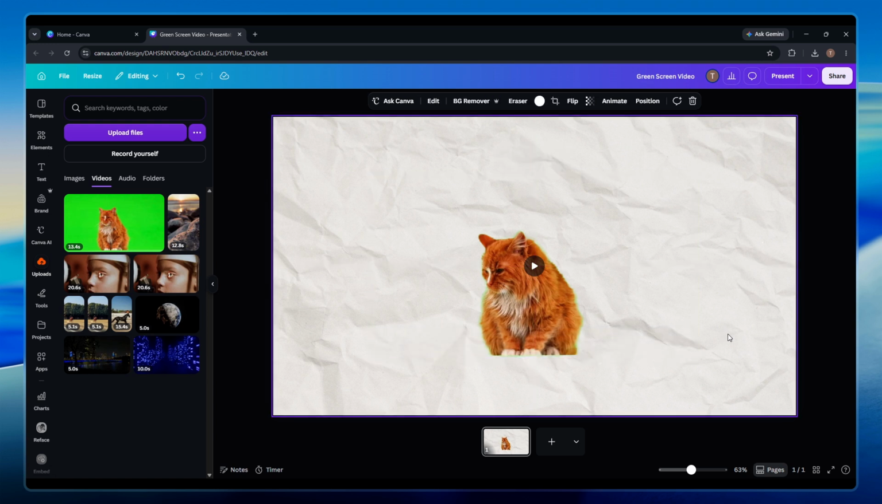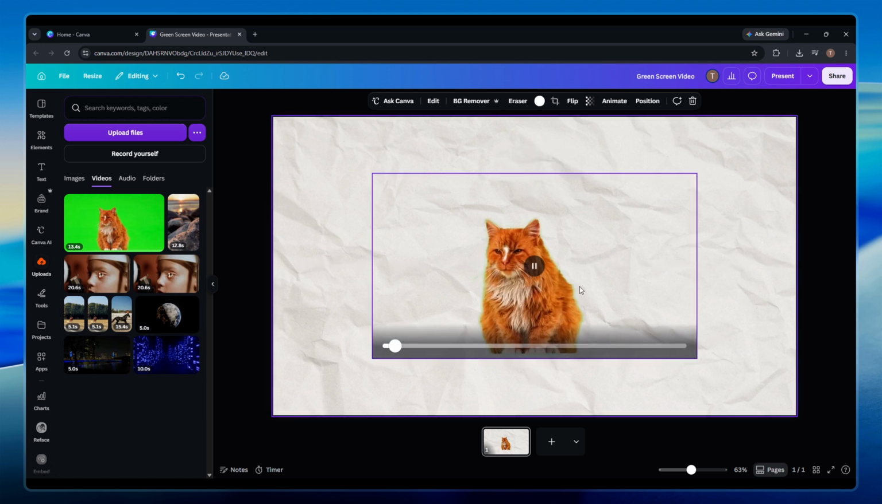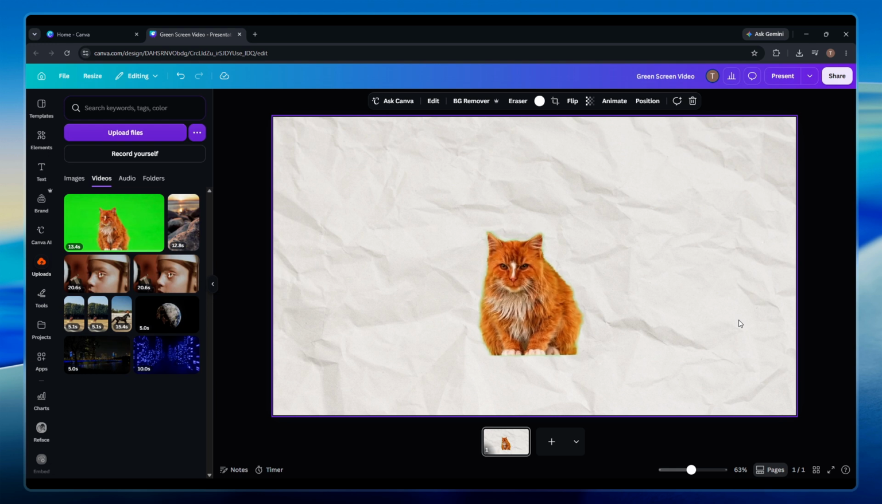Before finalizing everything, click play below the canvas to preview the result. This lets you see how your green screen video looks over your background in real time, and you can make any necessary adjustments to positioning or sizing if something doesn't look quite right.